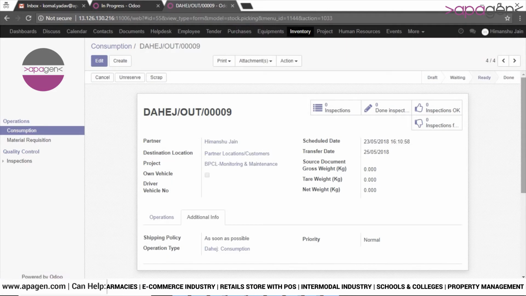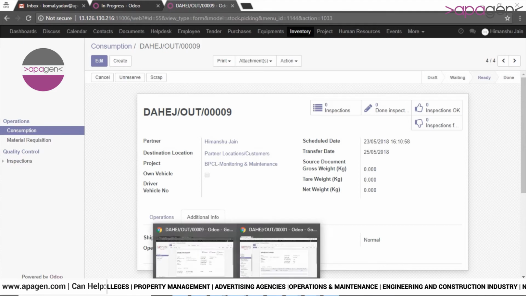After save you can cancel this particular consumption if you want by clicking on the cancel button. Now this consumption is in ready state. Further processing will be done on this consumption by the inventory executive, manager or head.